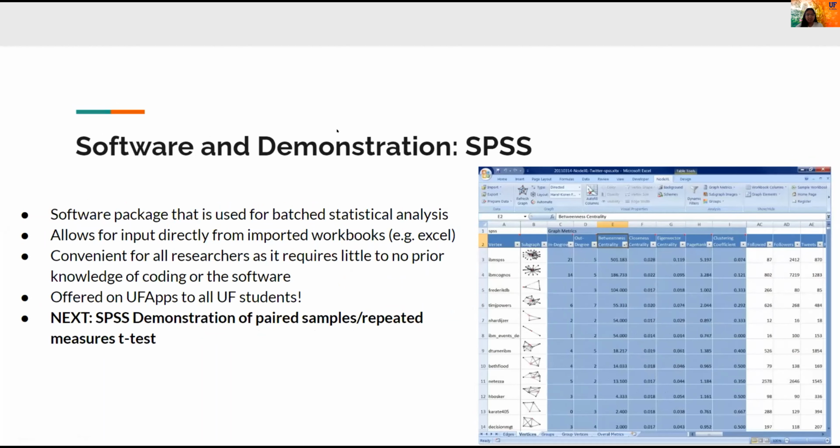Okay, so SPSS is just another commonly used software package that is used for batch statistical analysis. What this means, batch statistical analysis, is that you can directly input a workbook, like an Excel sheet or a .csv file, directly into the software, and it allows for an auto-population of all your cells and rows. As you can see from the screenshot on the right there, you have all of your row names, as well as all of your column names with all of the specific data that you have in that CSV or Excel sheet.